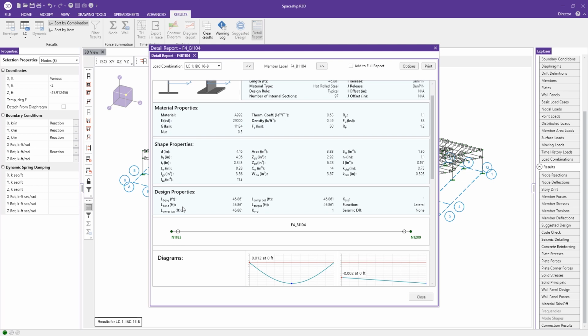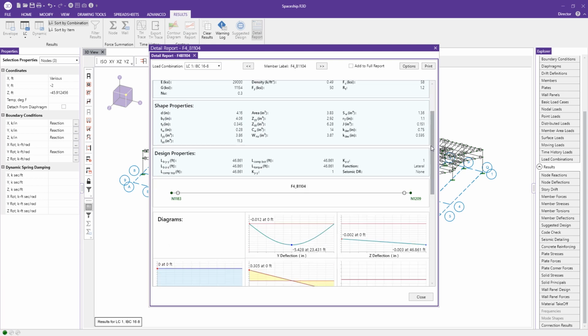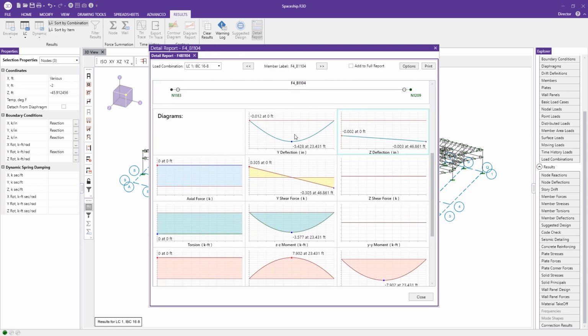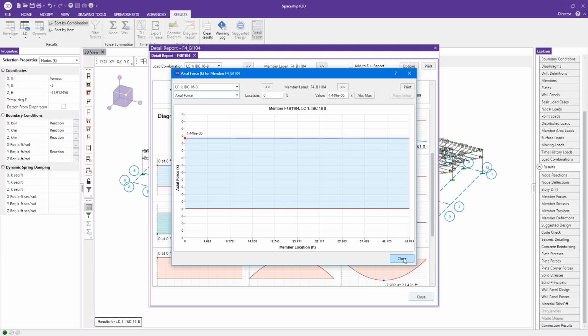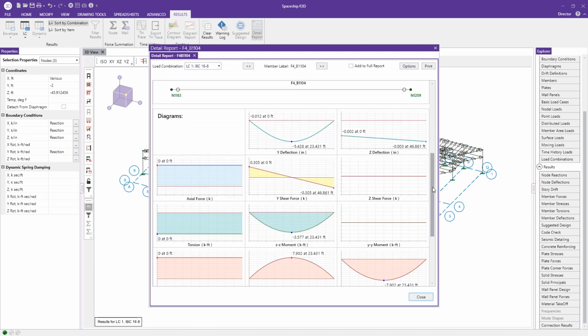Material properties you can see right on the screen. And you can see we've always had diagrams, and the diagrams are easily expandable so you can understand what is the maximum and what's happening along the member. I think this is really helpful to understand all the different deflections or axial forces or whatever you're trying to look through. We've got diagrams for that.